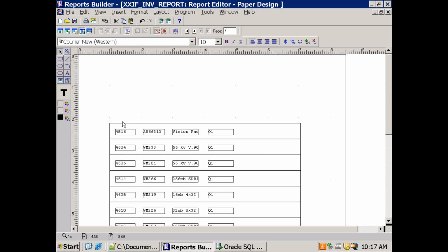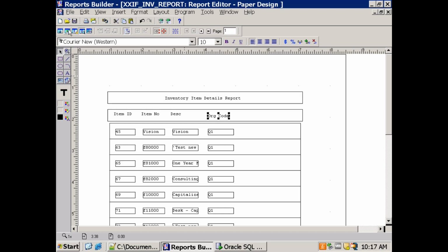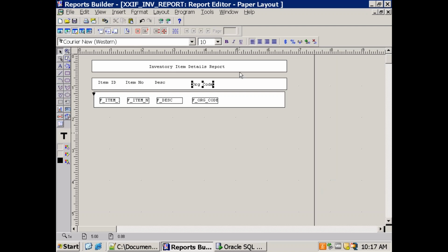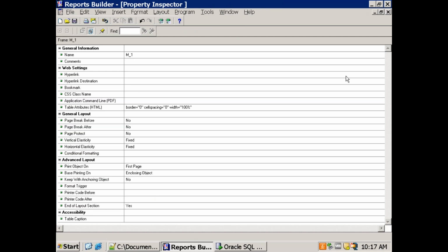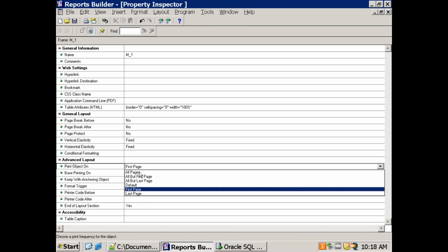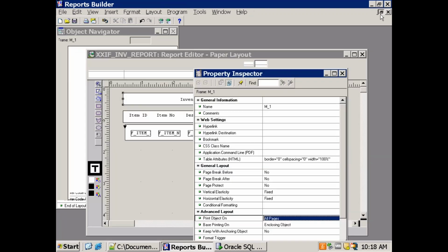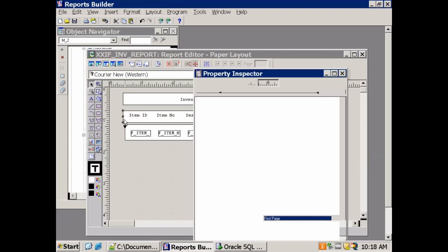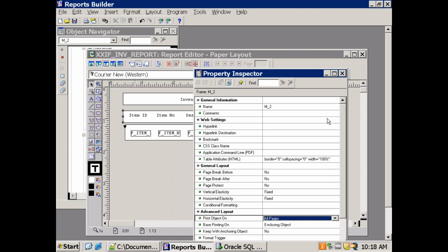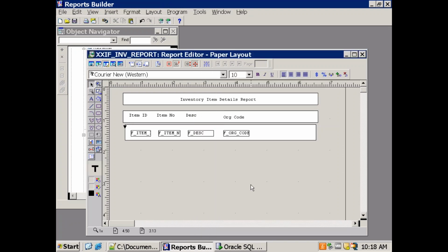Now here if you observe, the columns and the column names, as well as the page header, are not displaying on the other pages, right? It was getting displayed only on the first page. Can you see? So what you do, go to your layout and select your frame, this particular one, press F4, and there is an option whether you want to display in the first page or in all the pages. Print object on all pages. That's it. And the same way for the next one also, select all pages. Now it will be displayed after running.